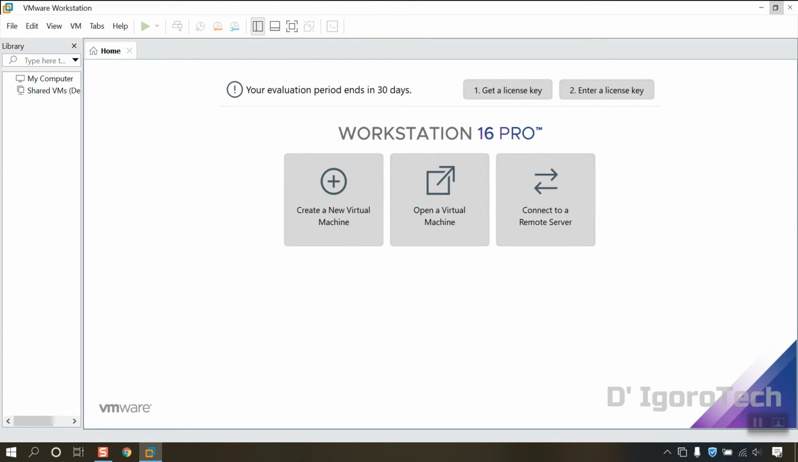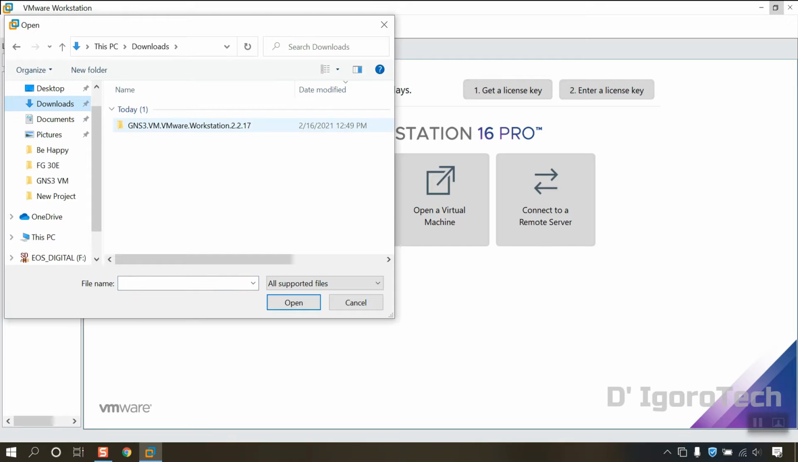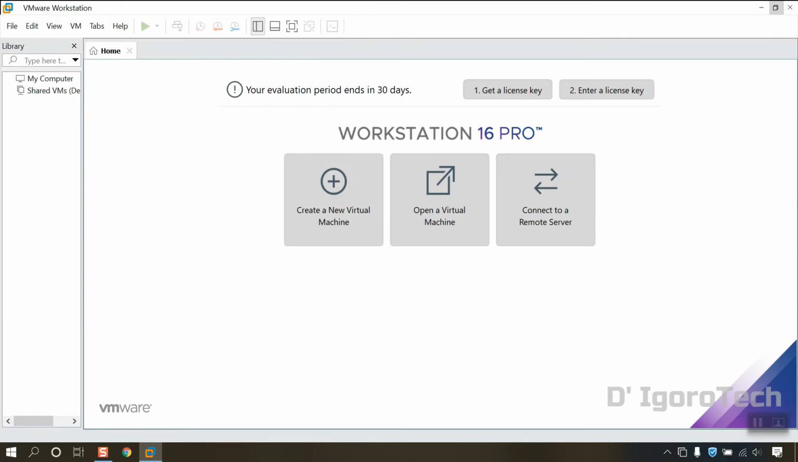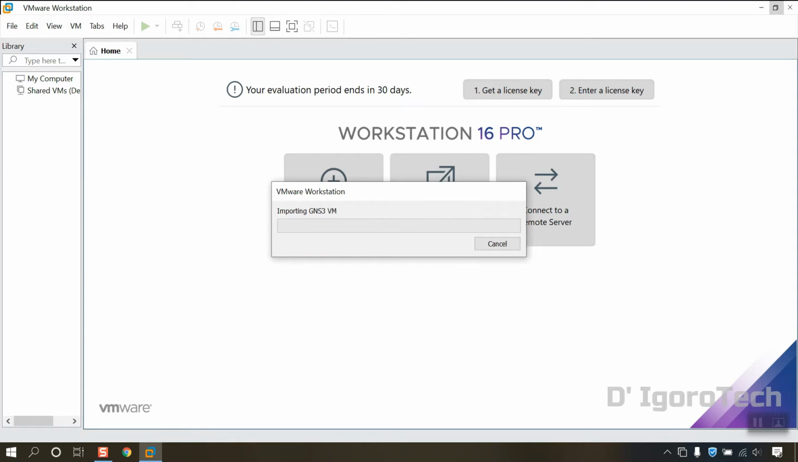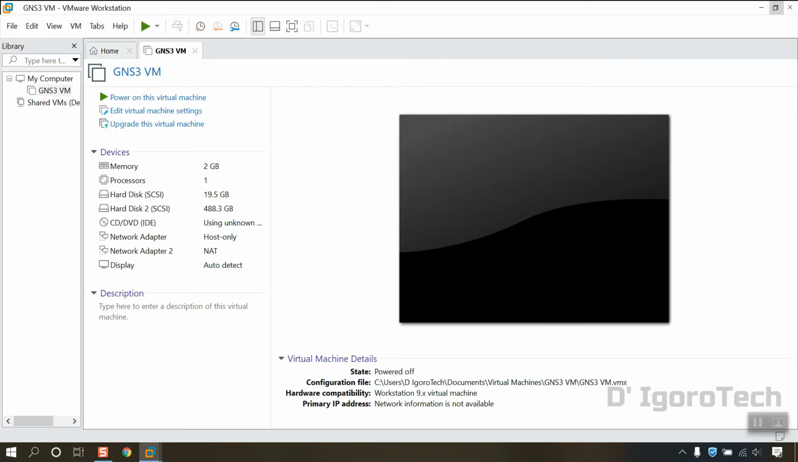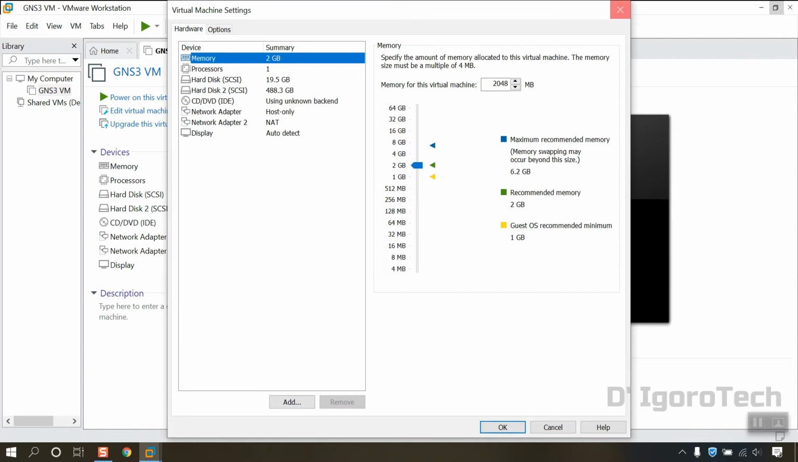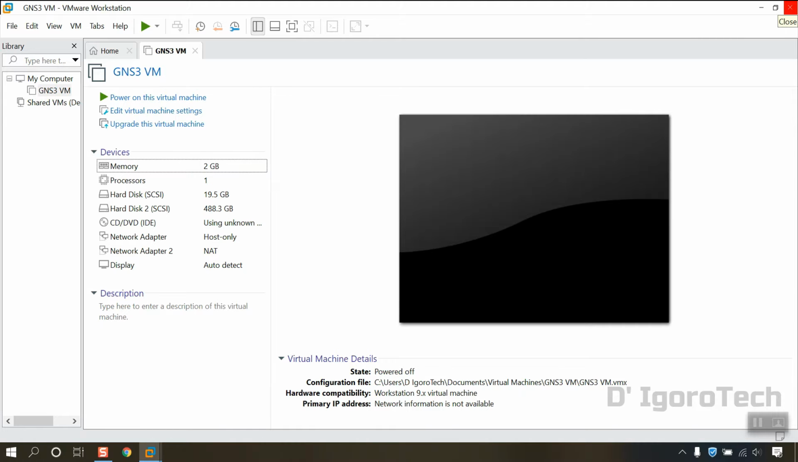Now, we will import the GNS3 VM file. Go to File, Open. Go to the downloaded file. Select the GNS3 VM, then click Open or double click on it. Click Import. It will now import the GNS3 VM into VMware Workstation Pro. In this window, you will see the default setting. But, you don't change the settings from here. You will change the settings like the CPU and RAM within the GNS3. Let's shut down the VMware Workstation and run the GNS3 application.